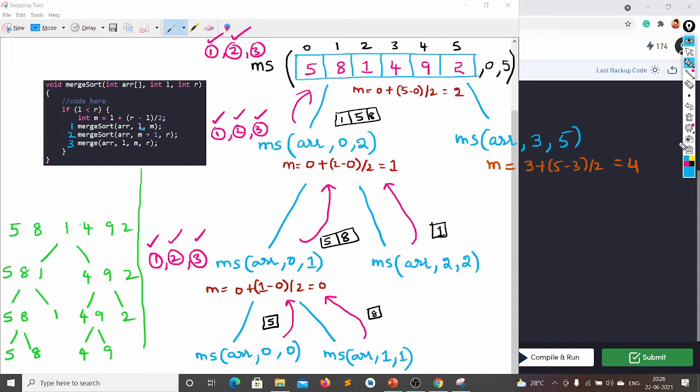Now again it will fall like it has 1, 2, 3. Okay, now it will call the first function. So what is the first function now? Merge sort of array. It will pass array, and it will pass L. What is the left here? 3. And what is mid here? 4. 3, 4.